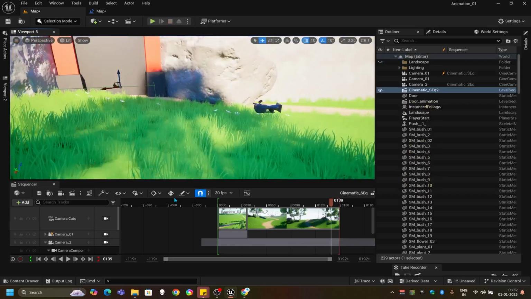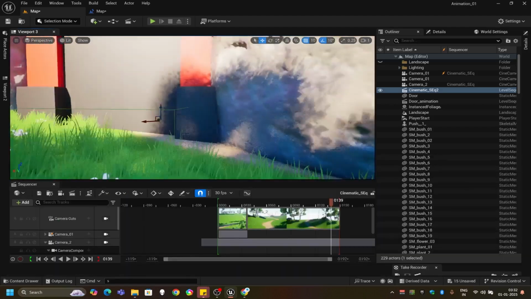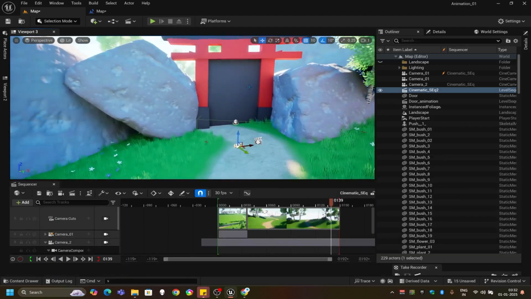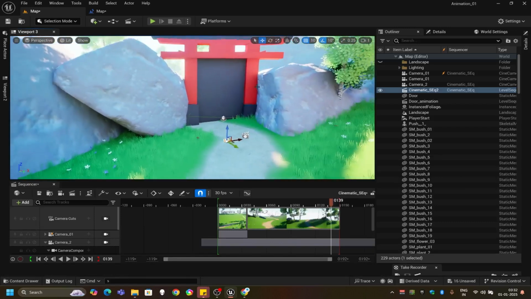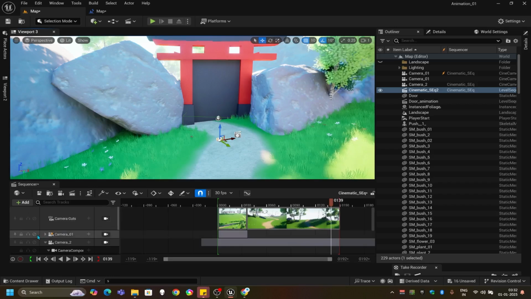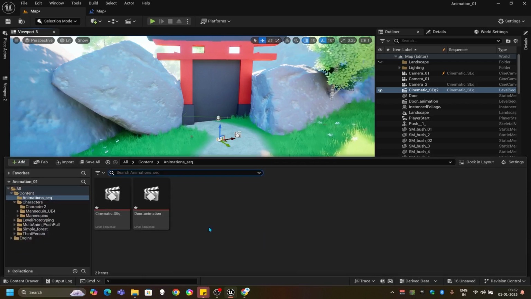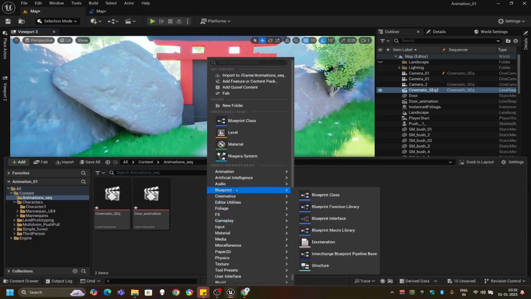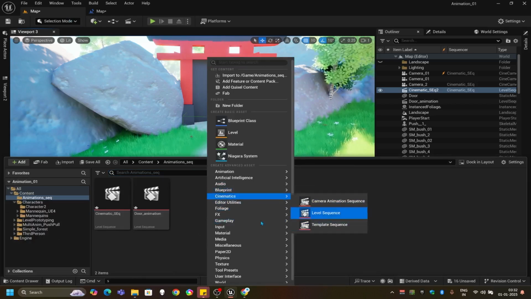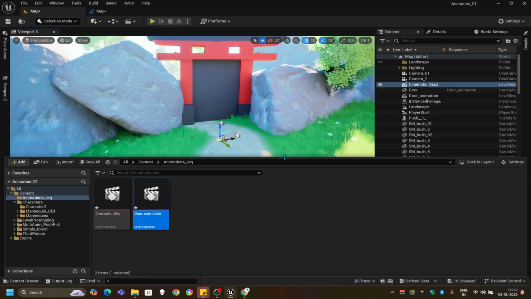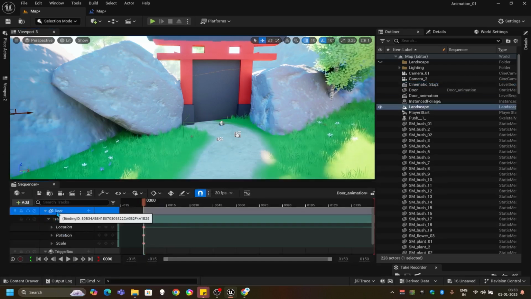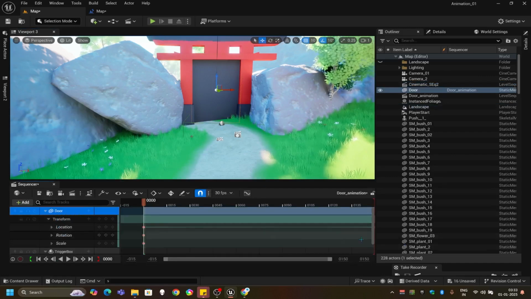Let me recap once again how we did that and what we did in a quick view. First I set up my door here, and then I wanted to create a door animation. I did that by creating a cinematic sequencer, right-clicking in cinematics and choosing level sequence. I created a door animation sequencer, and in this sequencer I added a door, and then I added multiple keyframes to animate the door in one axis, which is Z as I required.